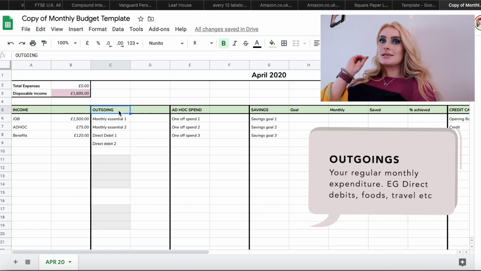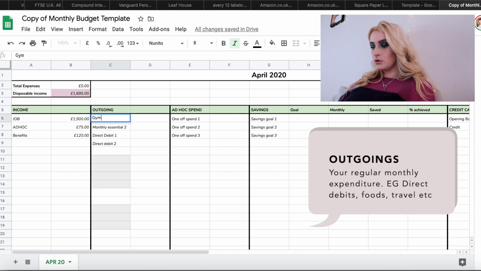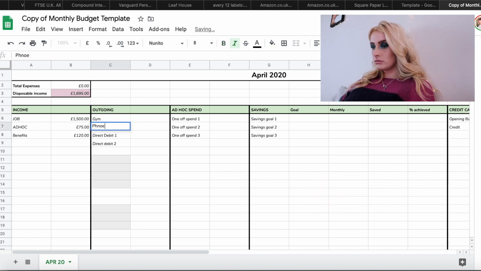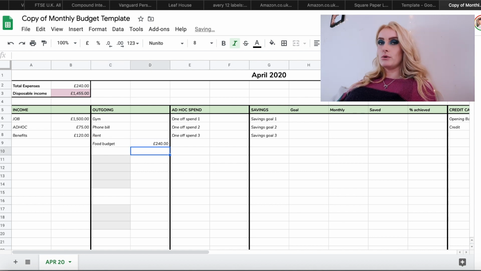So next we have outgoing. This is essential monthly outgoing. So for example, you might have a gym membership, your phone bill, rent, food budget. I always put my food allowance for the month in here. I try and stick to £60 a week for my partner and I, so I'll budget £240 for the month. I will just check each month that there isn't a 5 weekend month, because that will mean I have to add an extra £60, which would be 300.